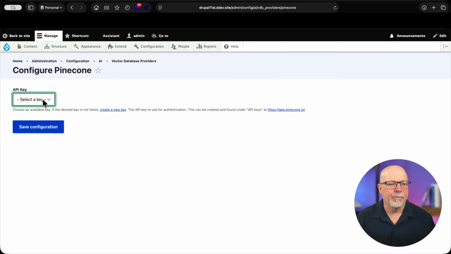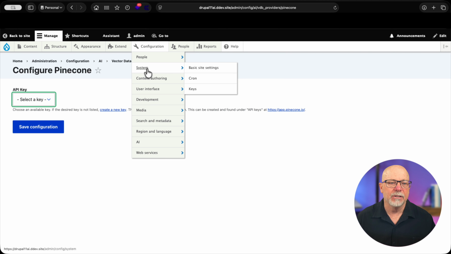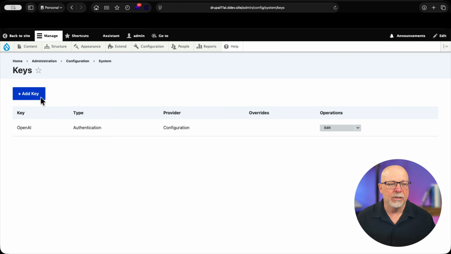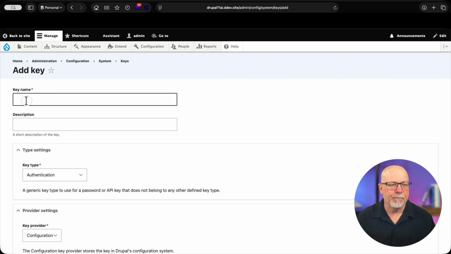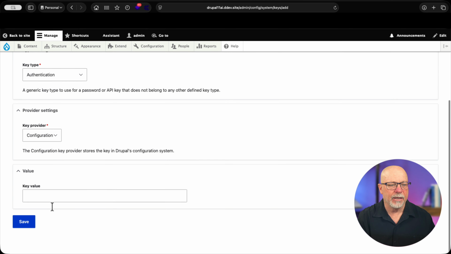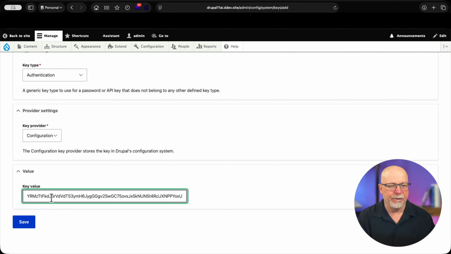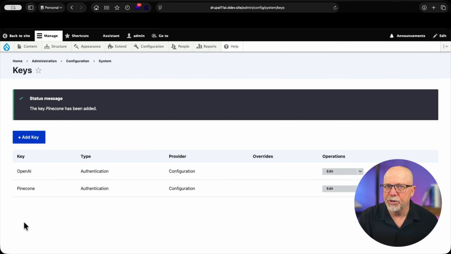Go back over. And now, again, it's kind of a rigmarole here, right? There's lots of moving pieces here. We actually have to set up a key and connect it to Pinecone. So key is under Configuration, System, Keys, add a key, Pinecone, and paste your key value in. Click Save. Remember, you can always pause these videos if I'm going too quickly.